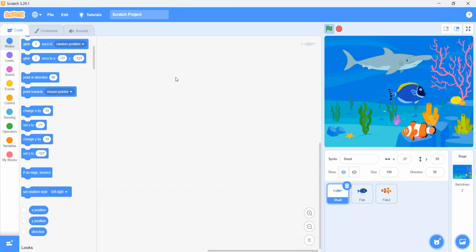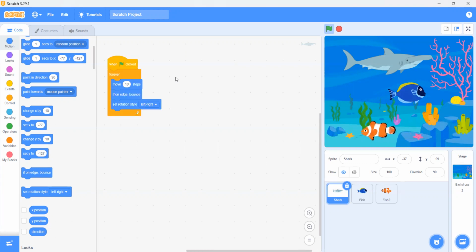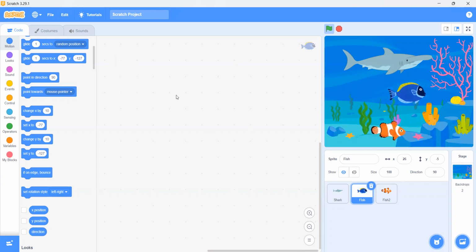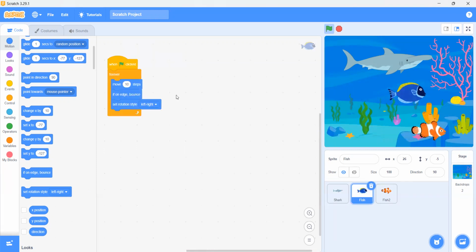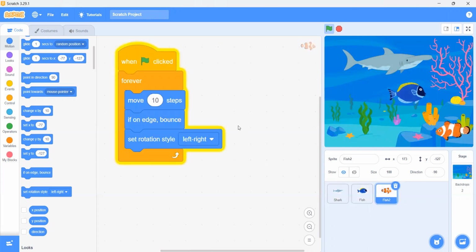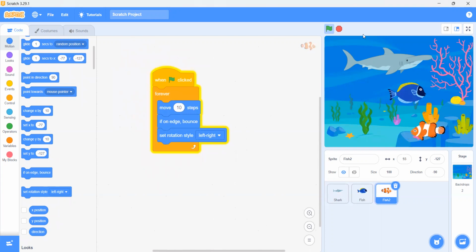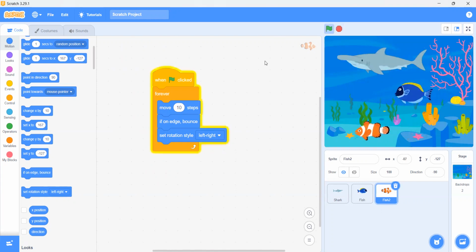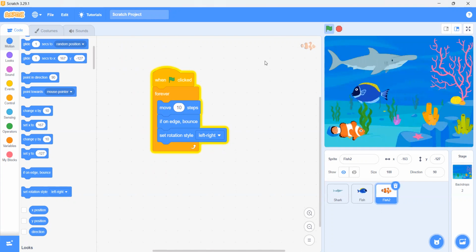We will press Control V one time, and you can see that our code is now pasted here. Now we will go to the other fish, and again press Control plus V. Now if we check all the sprites, you can see that all the sprites have the same code. Now, if we stop the code, the red button is for stopping the code, and then click on the green flag again, you can see that all the fishes started moving.